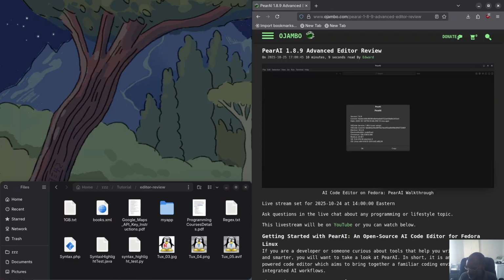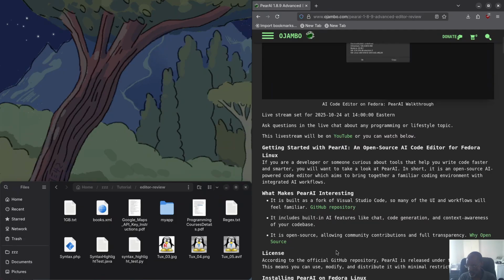Okay, so back to PearAI. PearAI is an open source AI code editor that you can develop. It has AI code assistance. So we're not going to actually be testing the code assistant features. Instead, what we'll be doing is using it as an advanced code editor for the features that I look for in my text editors.